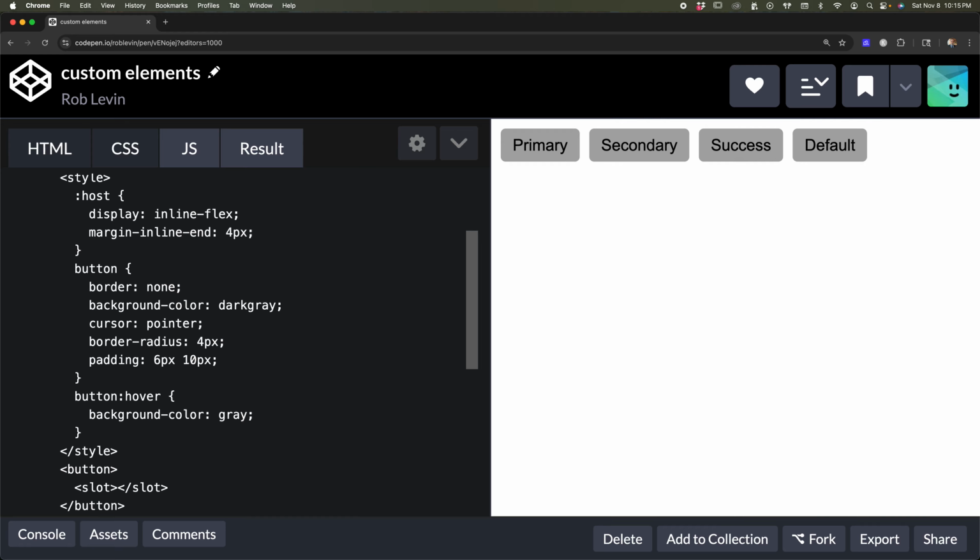So the next thing we want to do, what have we done? We've got our attached shadow. We've got our button in there. Next thing we want to do is support those variants. So let's go back to HTML just to show you one more time.